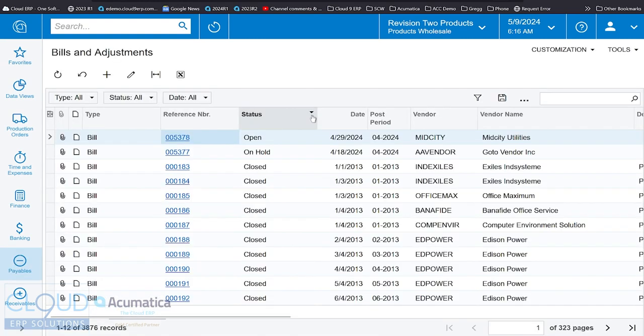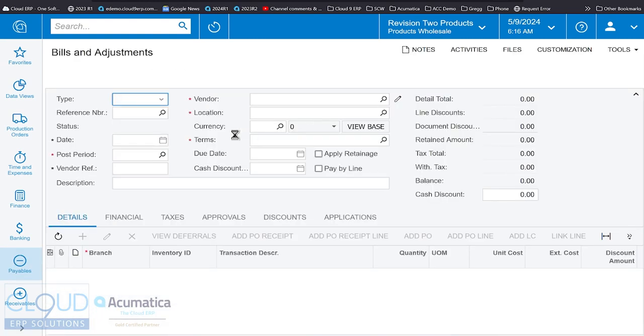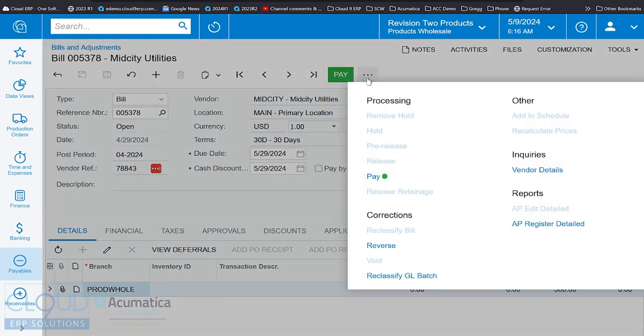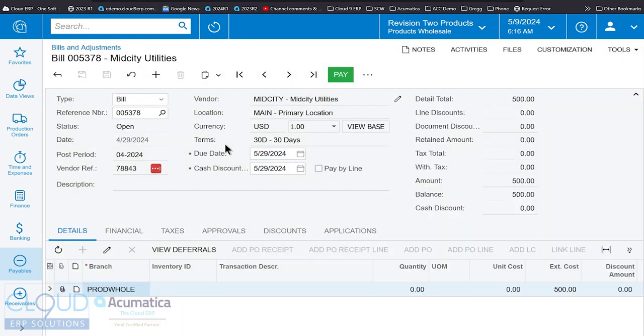We open up a bill. And this is for released transactions. That's the benefit. Obviously, if the transaction is not released, you can certainly make a change to it. But of course, we were looking at the profit and loss, which means that all those transactions were released. But if we go into the menu here, you can reclassify the GL batch. It'll bring you up into that screen, as well as AR invoices and many other transactions.